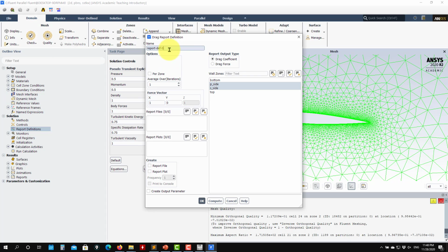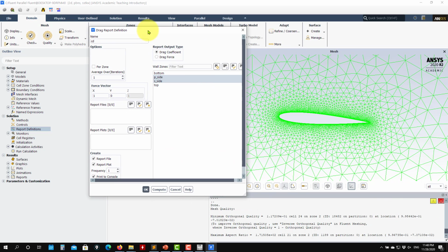You give it a name here, and then you want to report to a file. You want to plot, but also you want to print the value here in the console. So select all those options.